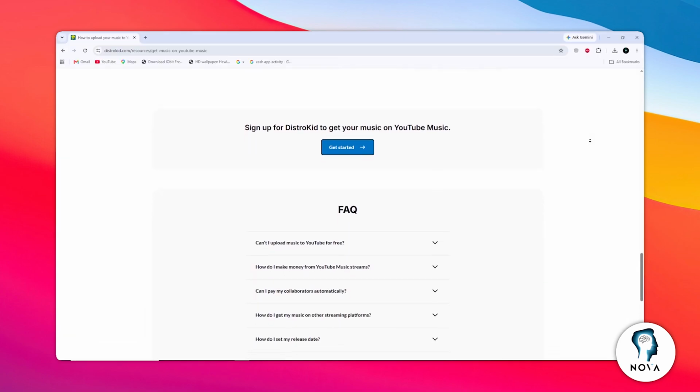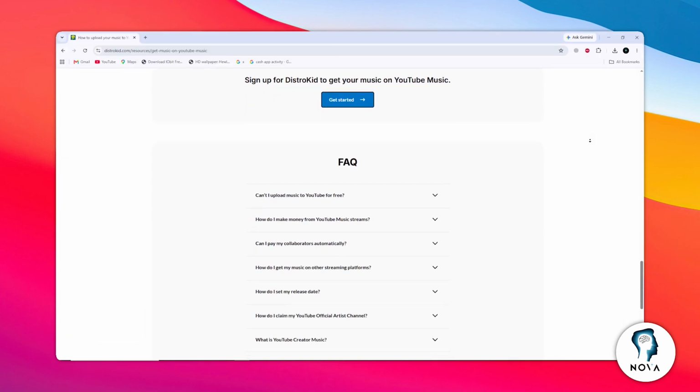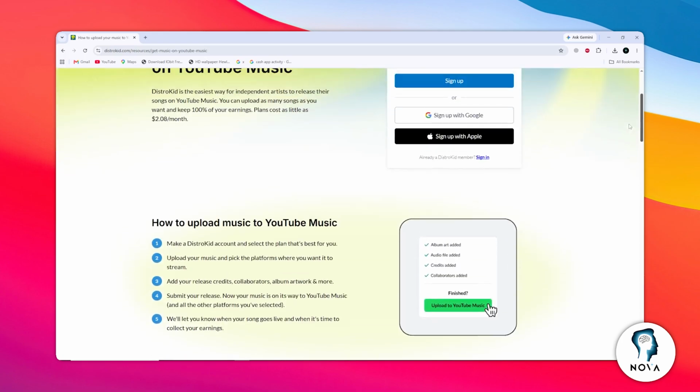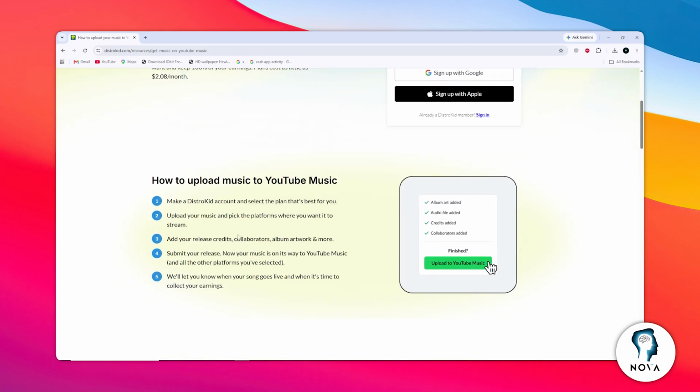Once it's approved, your personal channel will be upgraded to an official artist channel, bringing your music releases and artist content together in one place. That's all there is to it.